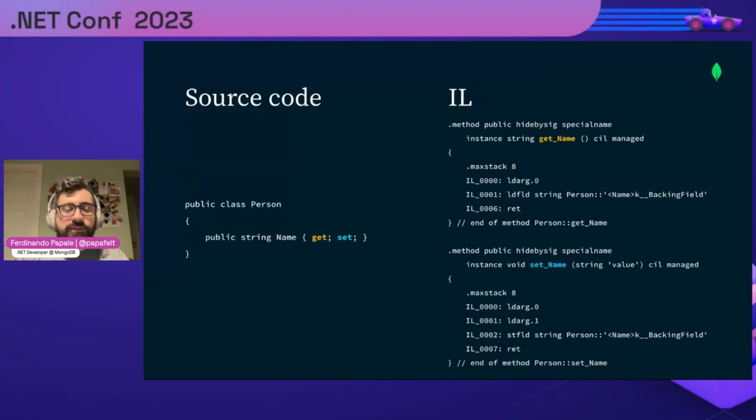Just to give an example, if you have this simple Person class that you see on the left with the Name property that has a getter and setter, this is what you will write normally in your IDE. On the right, you can see the IL code that is obtained after compilation. On the top, you can see the getter, and at the bottom, you can see the setter. It's not really important what is happening here, but it's just to give you an idea about the fact that it's not really easy to understand what is actually happening with IL code.